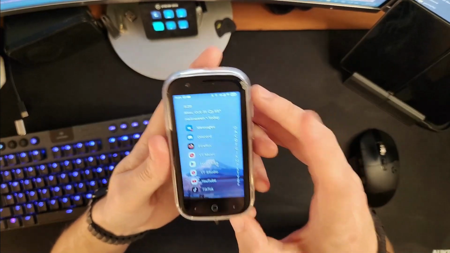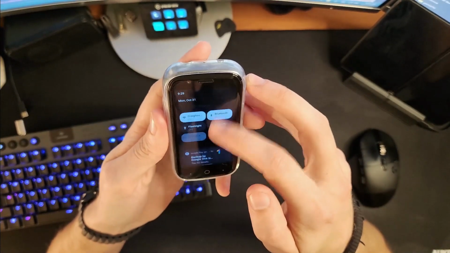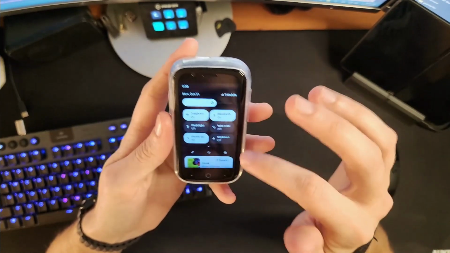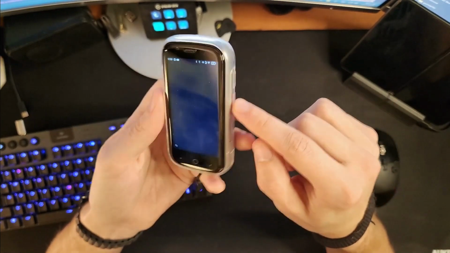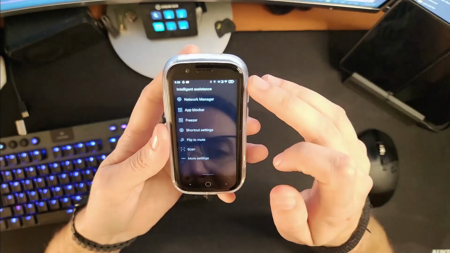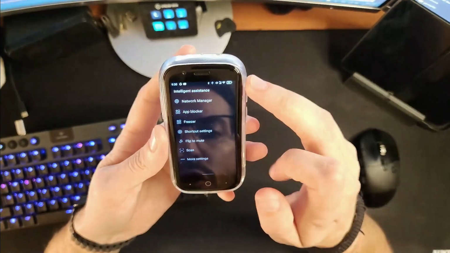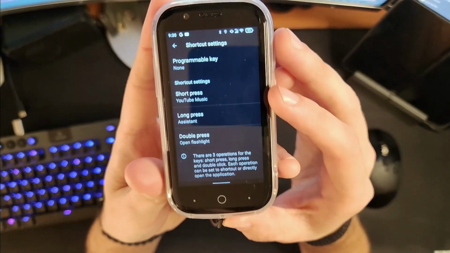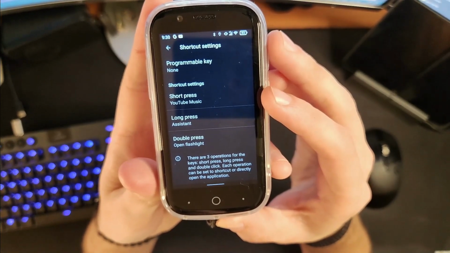Here at the end of this video, I want to add in a couple of, maybe you would call them miscellaneous things, just little thoughts I have. So that push to talk key, if you go into your settings and you go into intelligent assistance, and then you go into shortcut settings, that's where you can actually map this thing. You can see here, you can map it a couple ways, short press, long press, and double press.